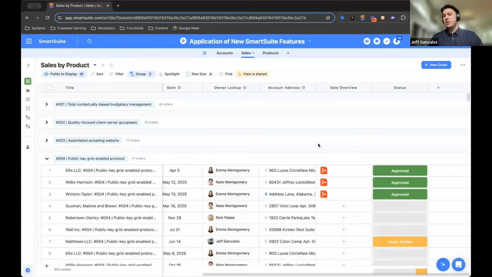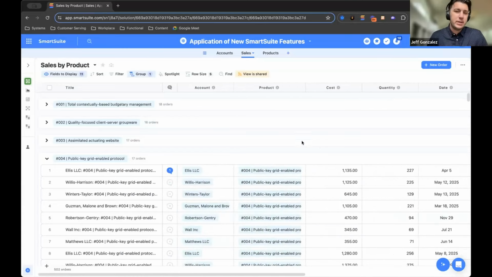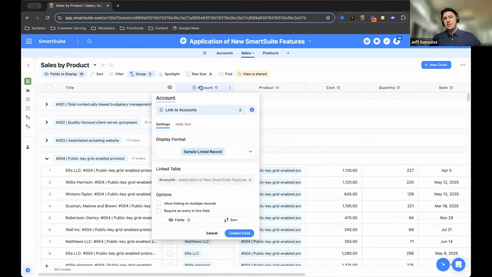One of the most useful fields, arguably, is our linked record field type. And what this field type allows you to do is point to other tables in your workspace and say that information on this table is related to information on another table, right? In this case, I have a list of sales and I have a list of accounts. I want to be able to attribute this sale to another account on another table that I've already listed out.